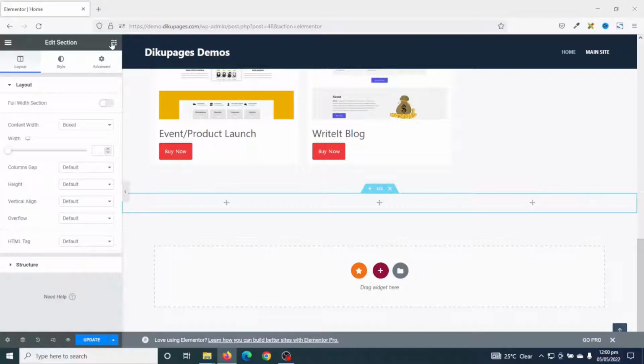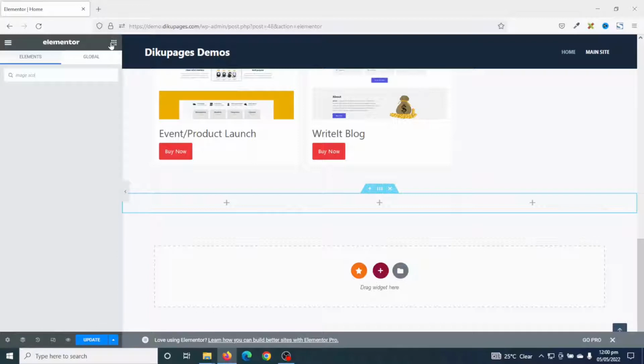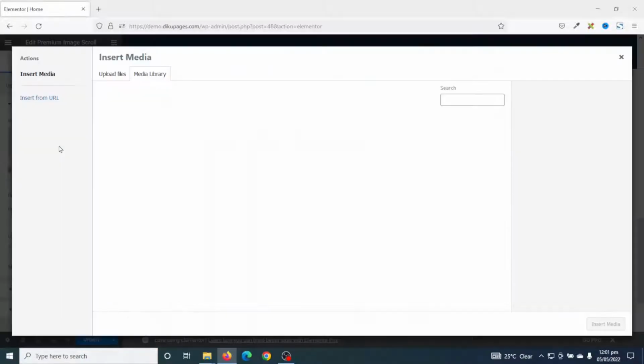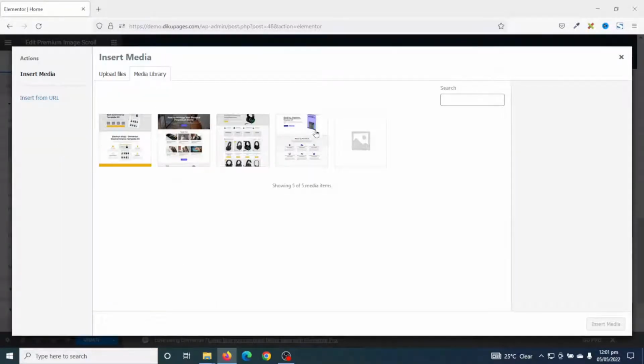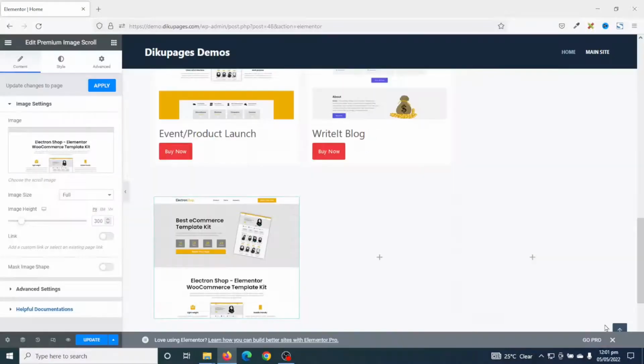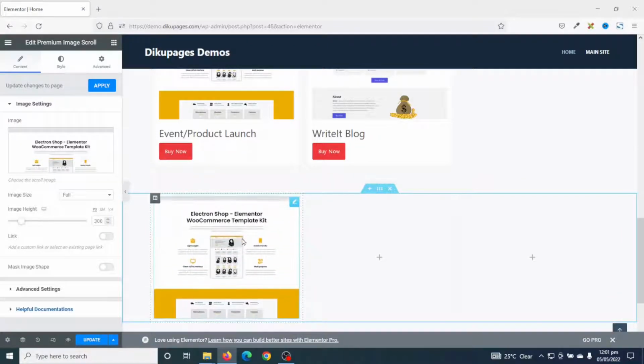Next, I go over to widgets. Then I search for image scroll. I have Premium Image Scroll right here. I drag it and drop it in here. Then I go ahead and choose my image from here. I already have some images uploaded to my website. I choose this one. Then I insert media. Upon hovering on it, you see that it will scroll from top to bottom.